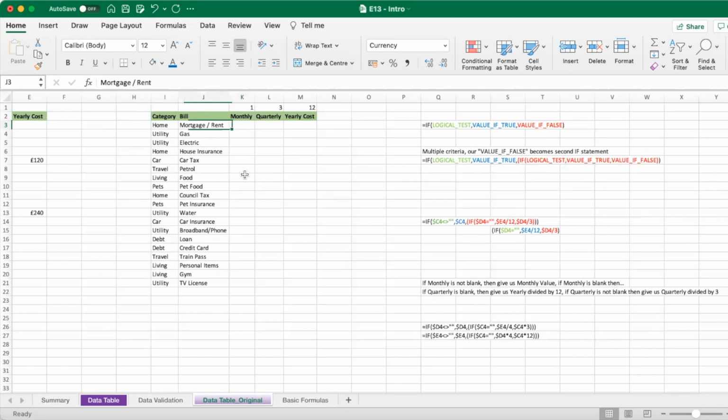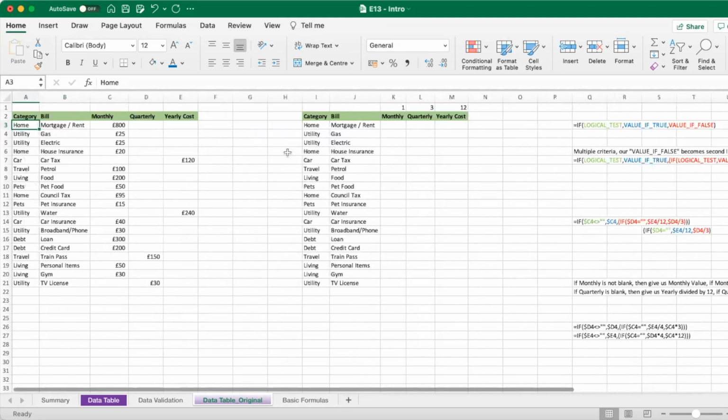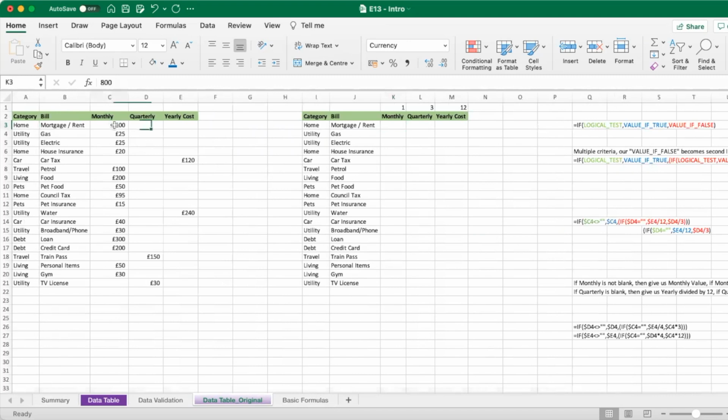So in the example that we've got over here, we want to say that we've got a value in the monthly. So we know we need to populate the monthly in here. However, for example, in this cell down here, we know that the monthly value is blank. So what we're going to do is start with our basic if statement.